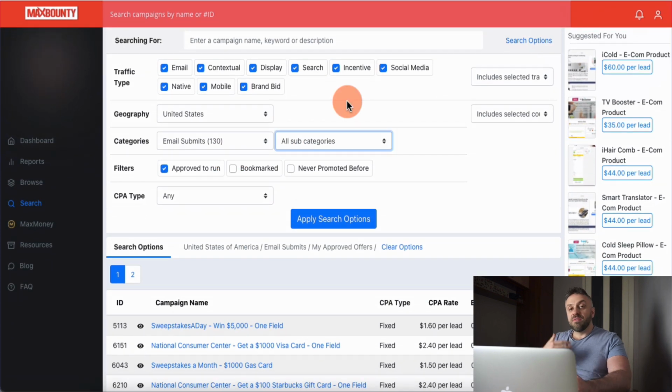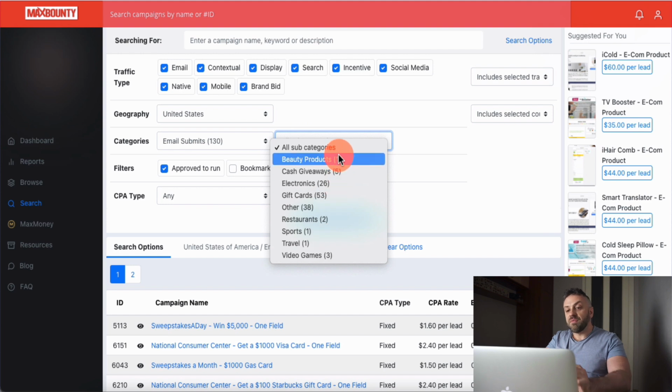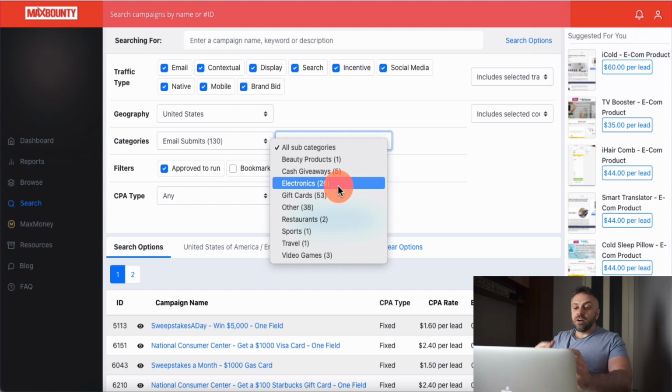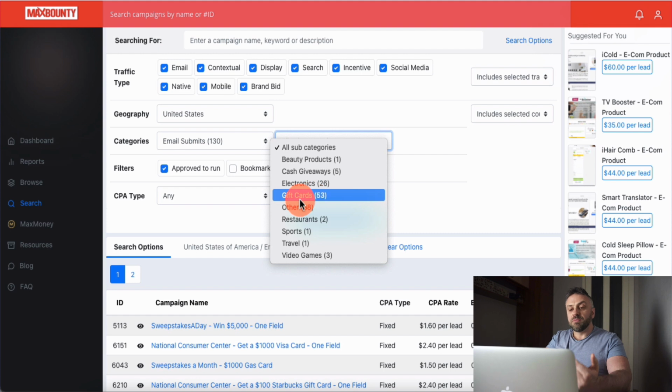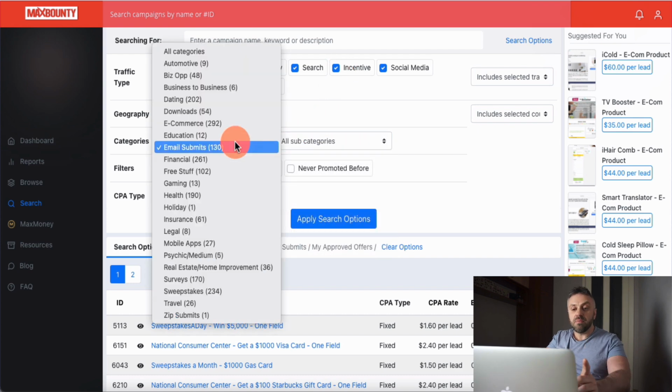Now, if you want some advanced tips and tricks, if you're watching this far, the other thing you can do is look at offers in specific categories, right? Beauty products, cash giveaways, electronics, and you can find communities that are interested in these specifics. For instance, there are Facebook pages and groups where people are interested in free gift cards, restaurant offers, video games, travel, sports, a lot of interesting things. And this is only in email submits.